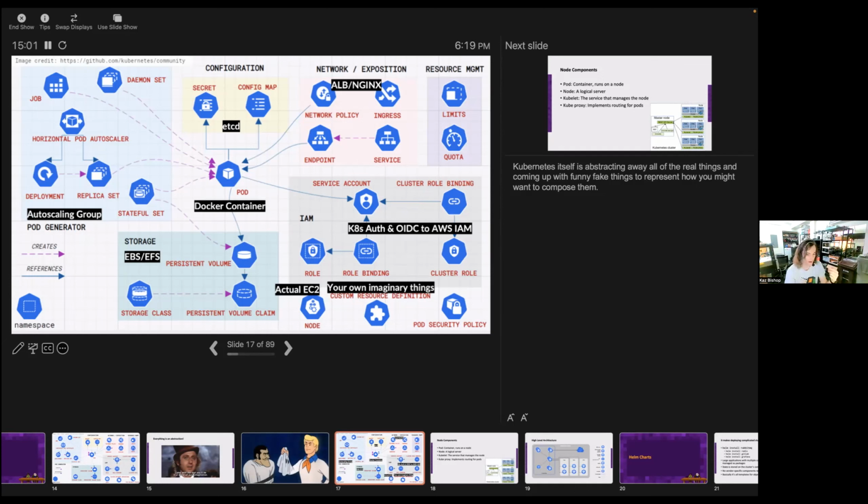So storage: there are persistent volumes and storage classes, and these are really just disks. EBS is basically a network attached storage disk in AWS. EFS is like an NFS share that you can attach as a disk. And these are going to be the things that actually represent these volumes and storage classes, etc.